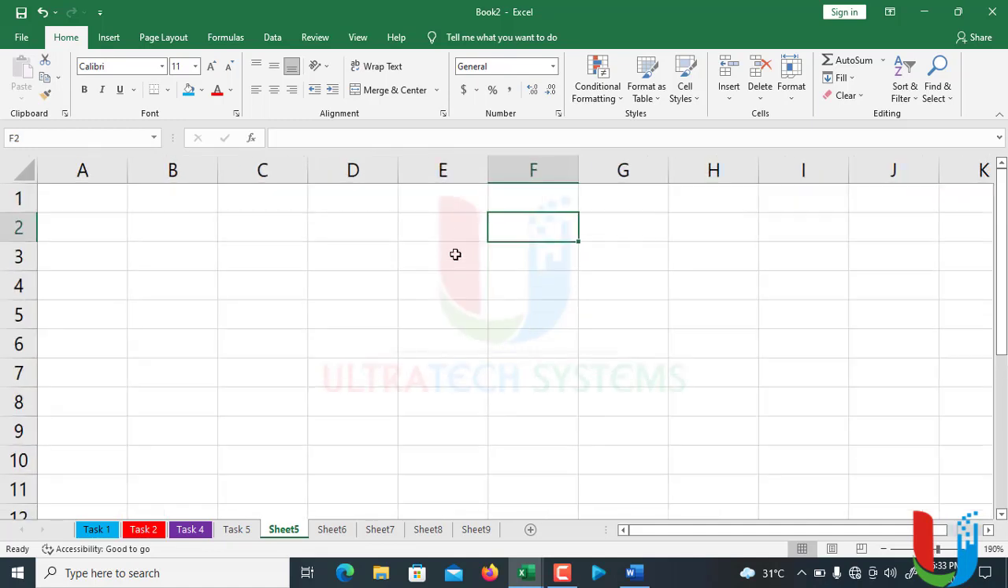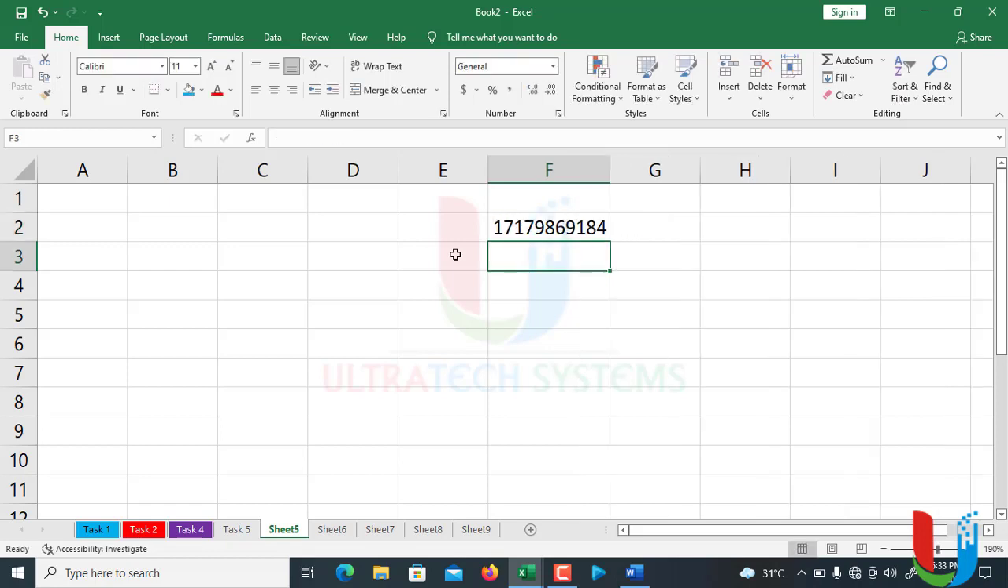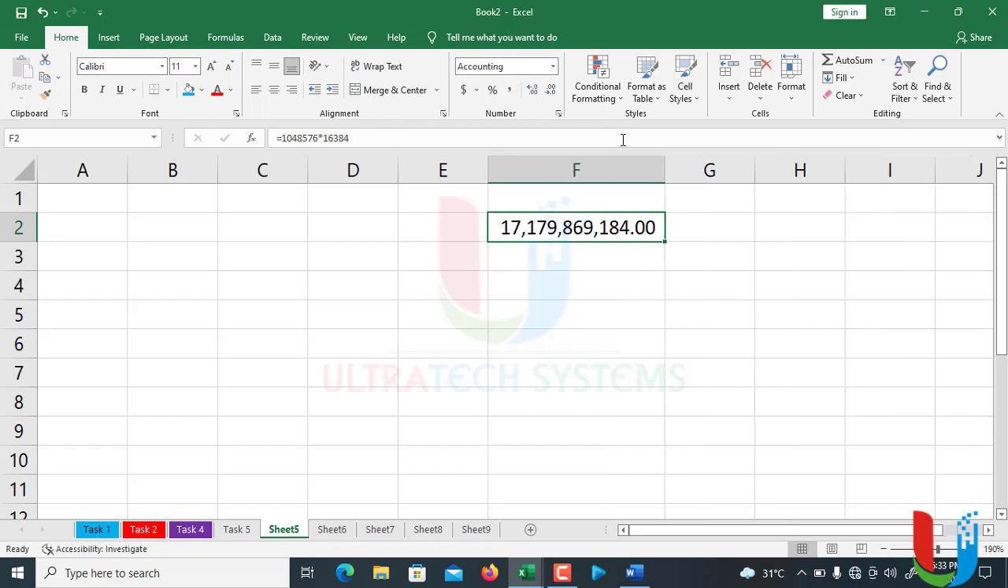So let's see, 1,048,576 multiplied by 16,384. That gives us the total number of cells we have here. Do not bother about what I just did there. I'll explain it later. All right, so you see we have 17.1 billion cells in this worksheet. Why am I stressing this? Because when we start formulas, you will realize the importance of what I'm saying now. So I'd like you to pay attention to everything I'm explaining.